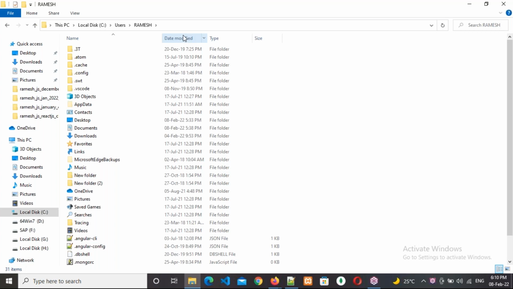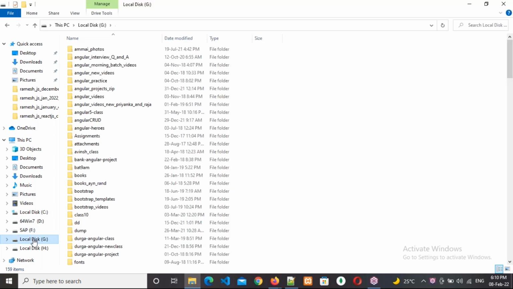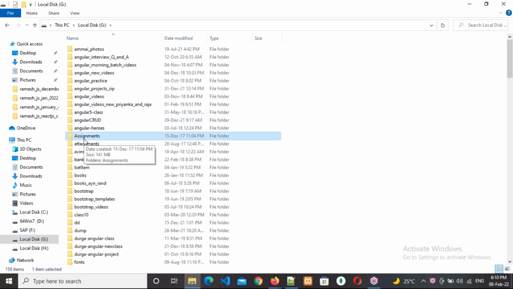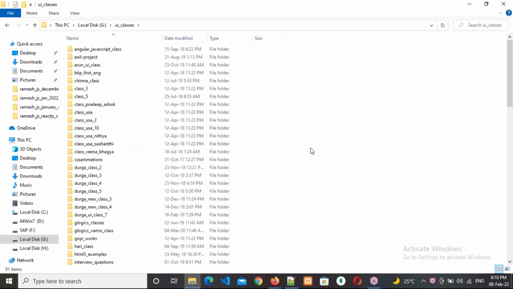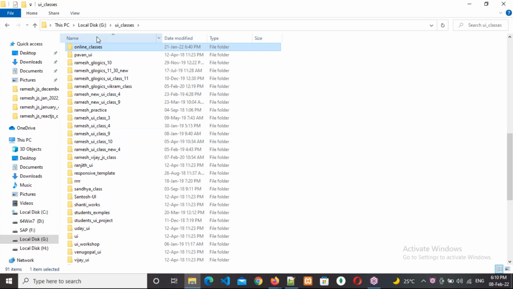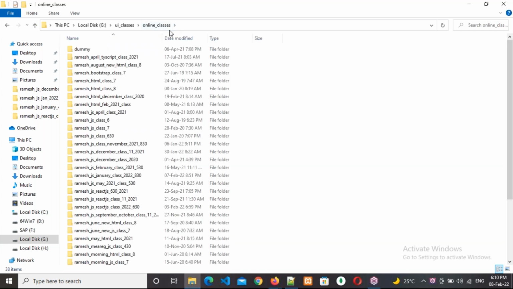If you have any other drives than the C drive, just go to that drive. Suppose in my case that is the G drive. In the G drive I teach many technologies, so I have created a separate folder for UI technologies, UI classes. Previously I taught offline classes and online classes, so I have created a particular folder for online classes, and in the online classes I will create a separate folder for our class purpose.